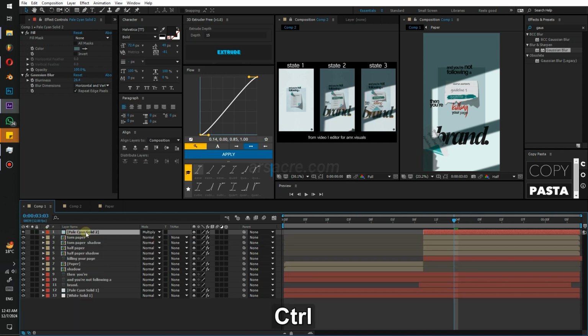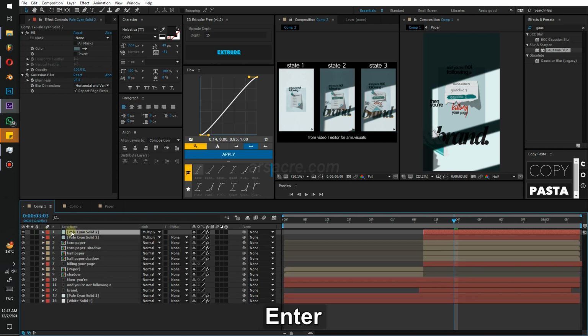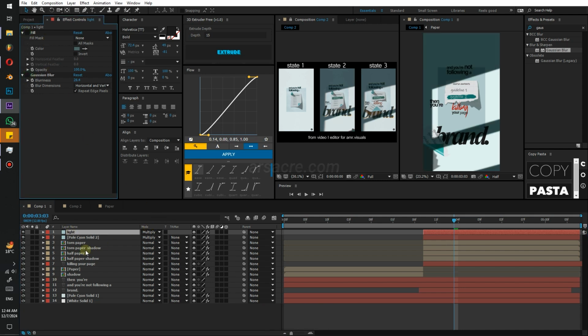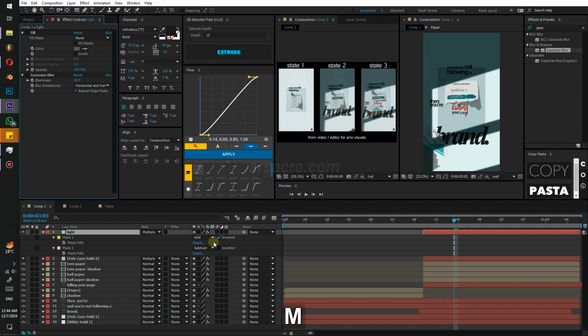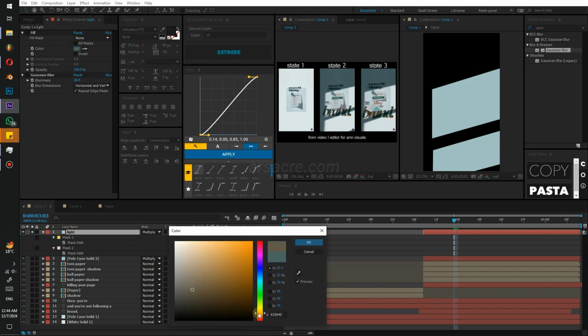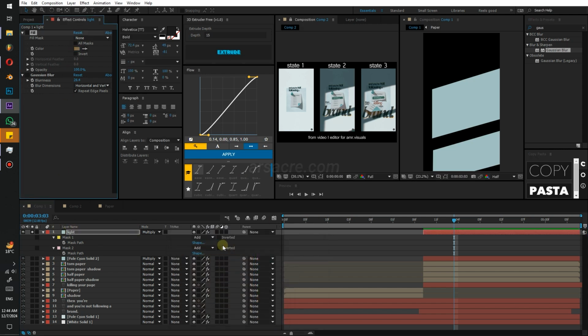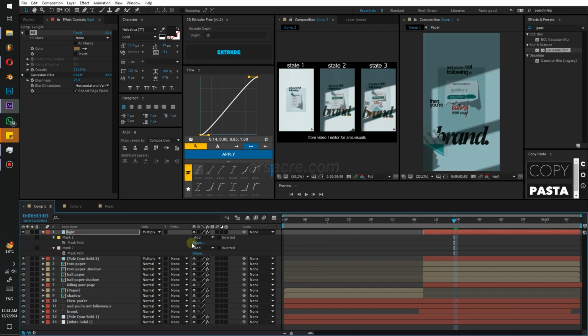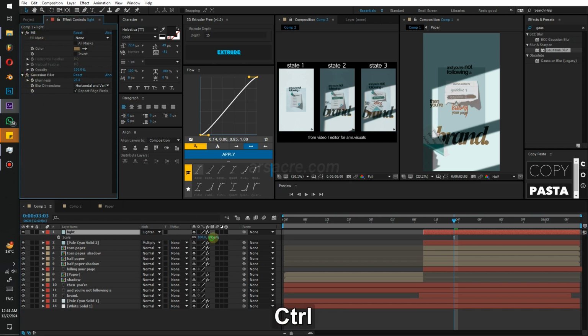And now duplicate it. And this is going to be the light effect. First I will turn off the effects on this, and then open mask and uninvert the mask and set both of them to add. And change the color to something else and set the blending mode to lighten. When you turn on the effects, this is how it should look. And also scale it up a tiny bit, like so.